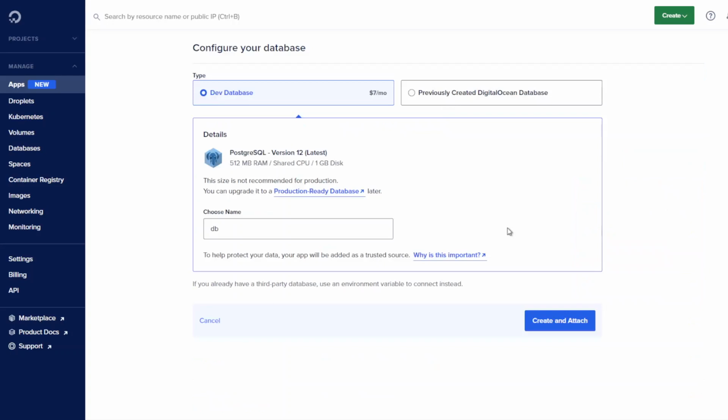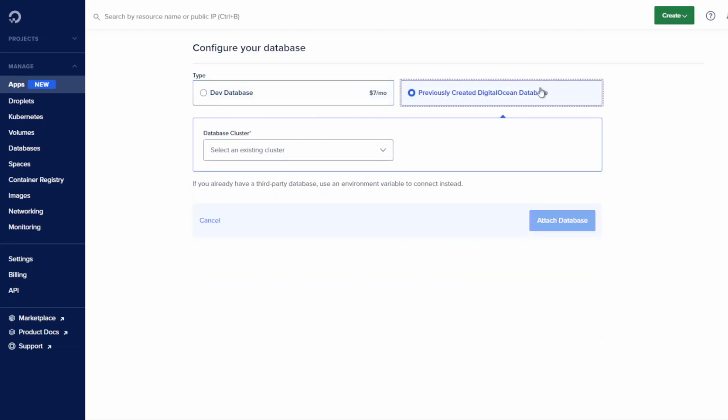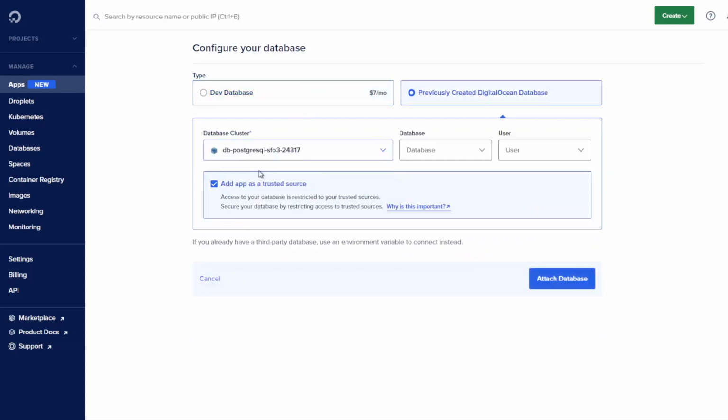And from here, you're going to want to add the database as a new component of your app. By default, they will set up a dev database. And when you create a new dev database for your app as a component, it will by default add your app as a trusted source, which is really nice. However, if you already have a database created in your DigitalOcean account, you could use previously created, select your database, and now they have this handy checkbox for adding your app as a trusted source. And now that's the quickest and easiest way to get set up as a trusted source for your app.